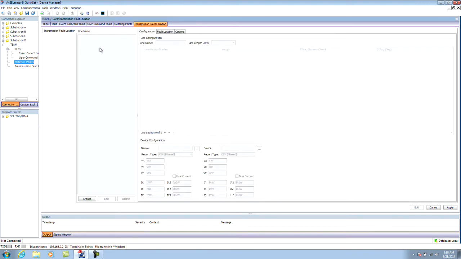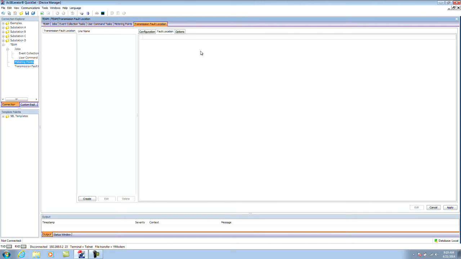Again, we would need to create a name in the leftmost pane here. And then on this tab, we would give our line a name and a length. Okay, and then the devices down here are the devices that we would associate with this event collection process. On the fault location tab, you'll notice it's empty at this point, but this would show all the results of the auto-calculated locations of the faults that have occurred.